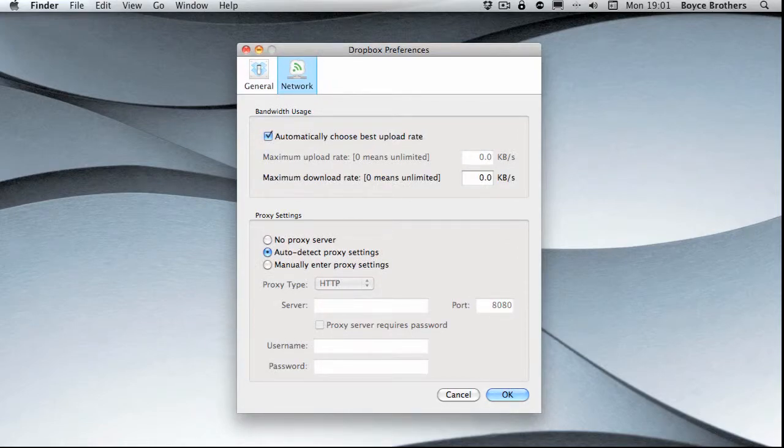In the network tab, you can change the upload and download rate. You can also use a proxy server if you're behind a proxy.